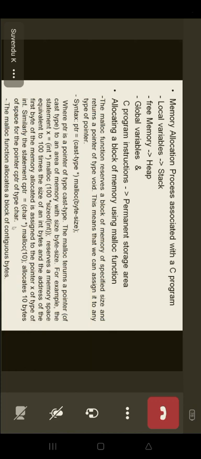10 बाइट्स टोटल है आपका, 1 2 3 4 5 6 7 8 9 10, total 10 bytes are there, and CPTR is basically pointing to the first byte. अगर फर्स्ट बाइट का एड्रेस CPTR में होगा, तो CPTR in this particular statement holds the address of the first byte, ठीक है?